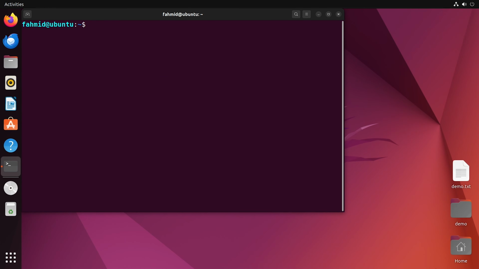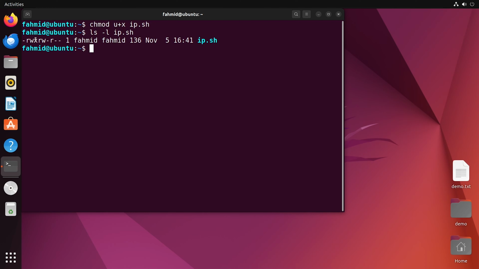Now it is time to execute the script, but first I will provide the executable permission using the chmod command. To check, I can use the ls -l command. The executable permission for the owner group has been given. Now it is time to execute the script. The output of the terminal shows the IP address of the interface named lo.